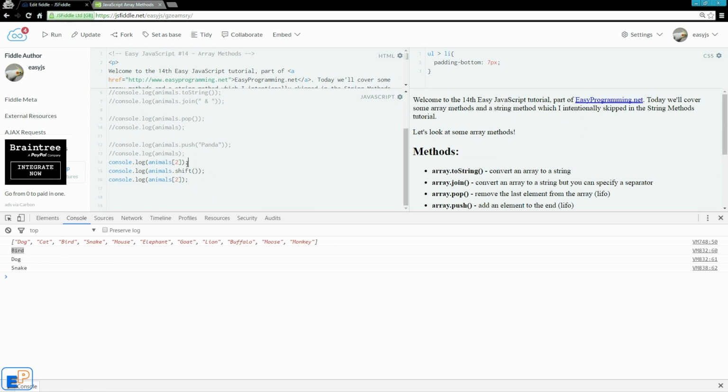Here's bird. It says dog because that's what we shifted out on line 15. So you can ignore that value in the console log. And then animals, the third position in the animals array on line 16, is no longer bird, it's snake because this was shifted. If I want to get bird again, I actually have to change this to a 1 because its index number changed. So if I do this, there you go, bird.